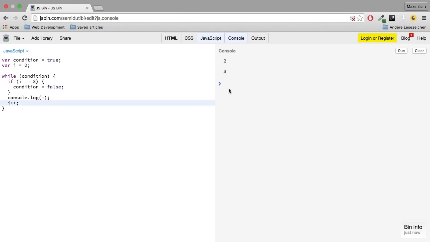Well, we got 2 and 3. 2 is the starting value, of course, and then we increment it to 3, which is when we set condition to false. But we're not instantly skipping out of this loop, of course. We're just setting condition to false. We still execute this code, but then when we reach the next iteration, we again check the condition, and as it was set to false, now the loop is finished.